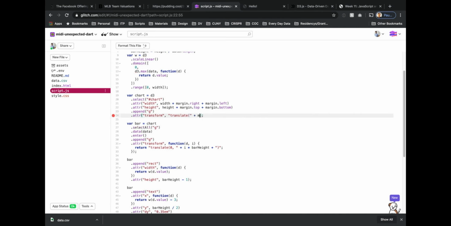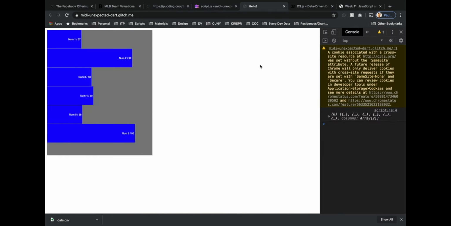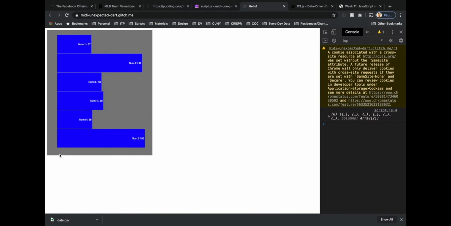So we're going to add in the margin.left for the x-axis and margin.top for the y-axis. Okay, let's see if that works. All right, so now it's center aligned based off of the margins. And you could play around with the values of the margins if you wanted to change where the position is.